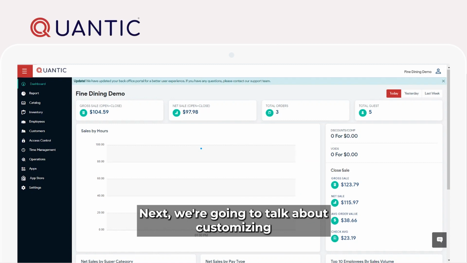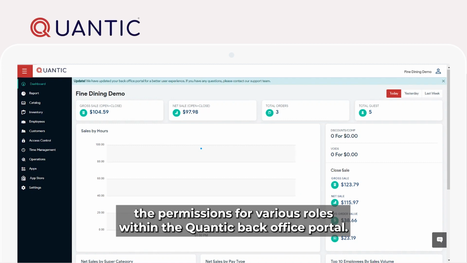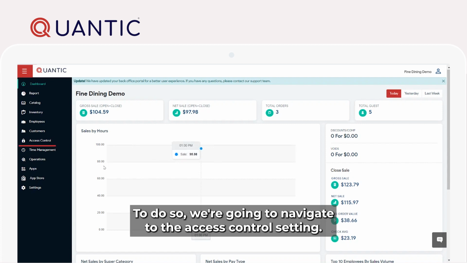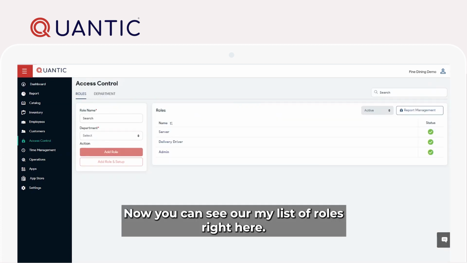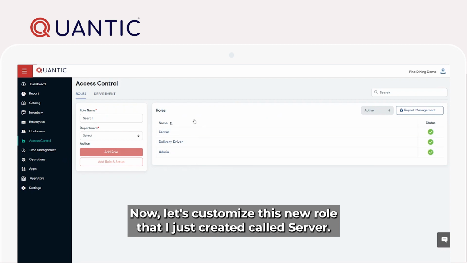Next, we're going to talk about customizing the permissions for various roles within the Quantic back-office portal. To do so, we're going to navigate to the Access Control setting. Now you can see my list of roles right here. Now let's customize this new role that I just created called Server.